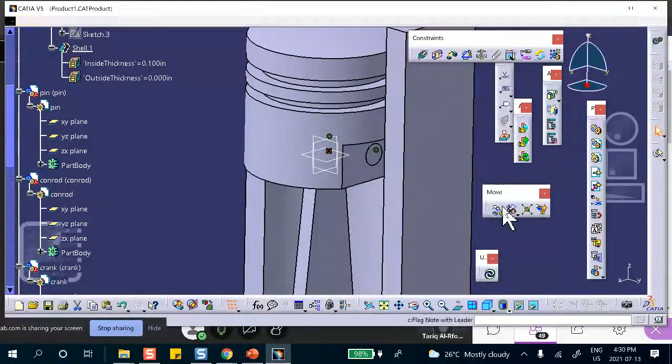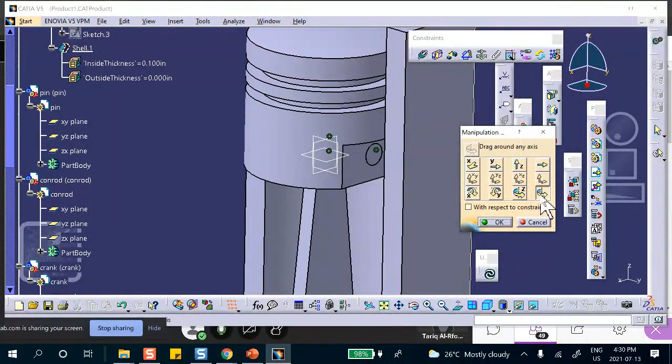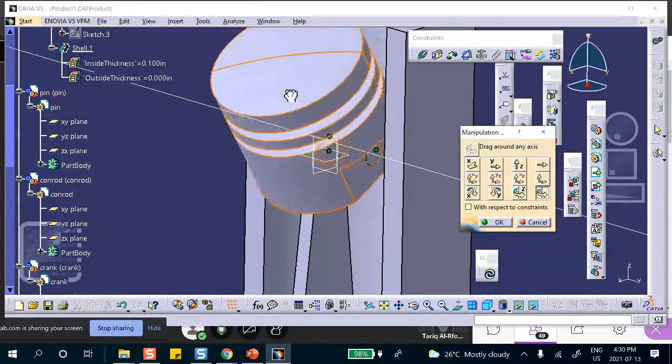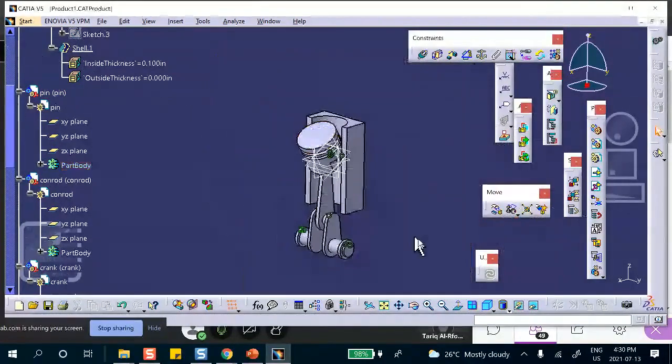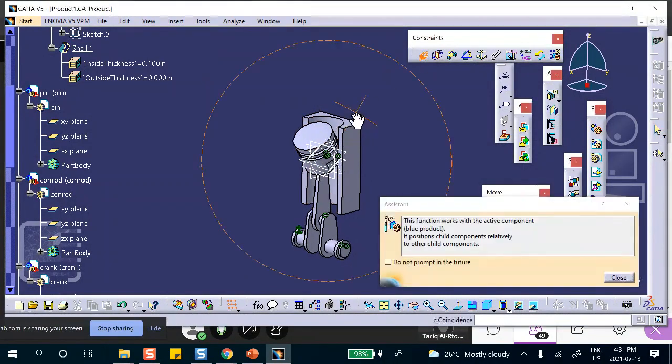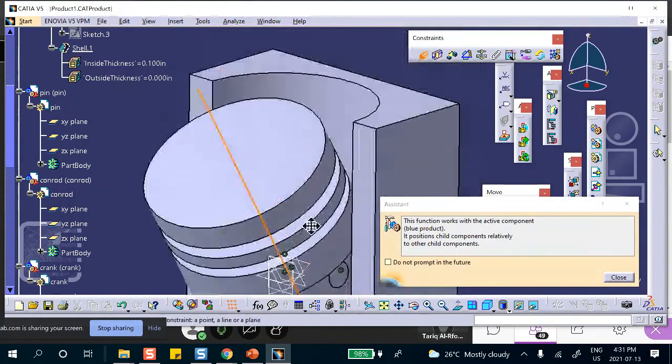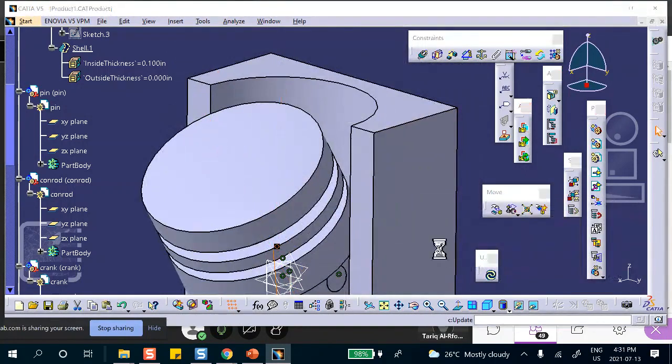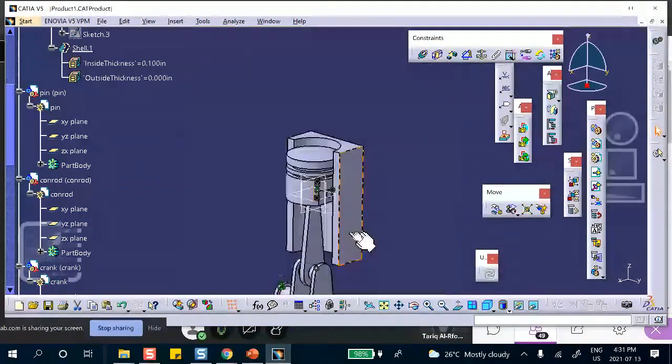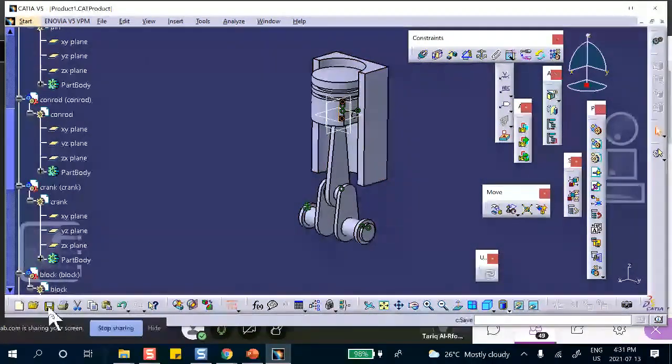where's that guy? If I take the pin, not the pin, the piston, and rotate it, for example, about this, you see, it's not going to go back where it is. I have to make the axis of the piston and the axis of the block coincident. Axis of the piston and the axis of the block. Update. Good. Excellent. So save everything.